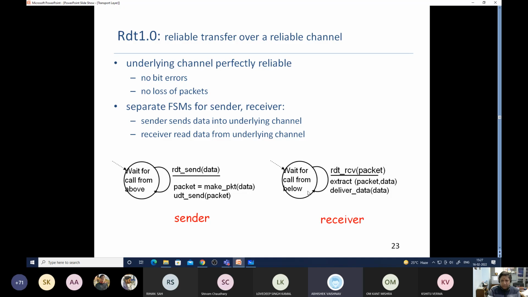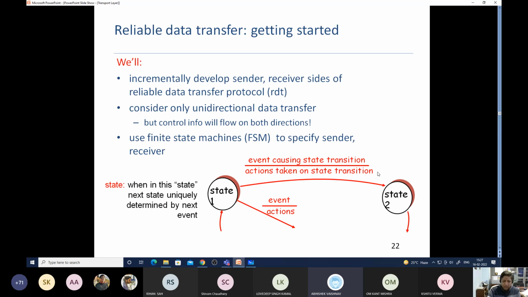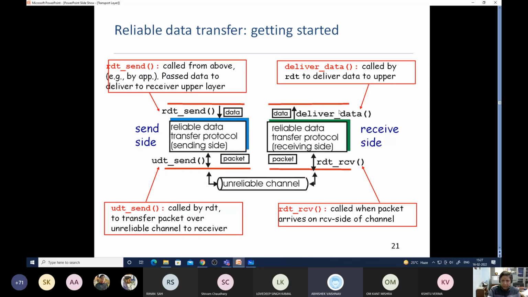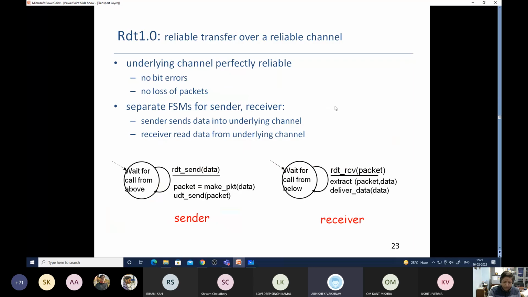Similarly, on the receiver side, rdt_rcv(packet), and deliver the data. After receiving the packet, you can extract data from the packet. This is the event, rdt_rcv(packet), and the action is to extract data from the packet and then deliver that data to the application. So we call this protocol version RDT 1.0, where the assumption is reliable transfer over a reliable channel, so you are not required to do anything. The finite state machines, both at sender and receiver, are very simple, as you can see.